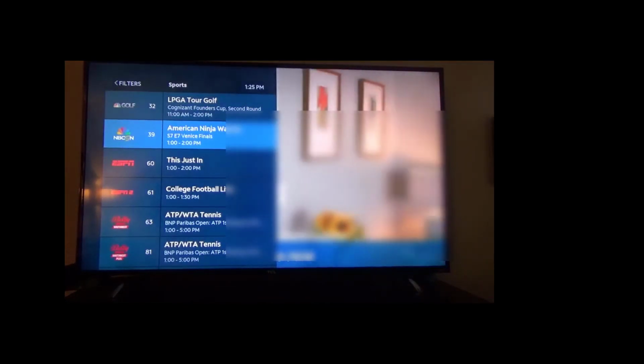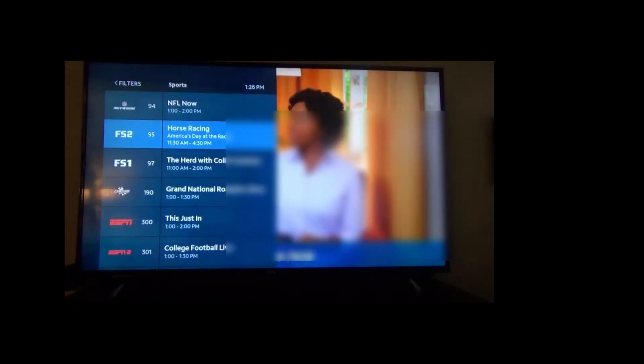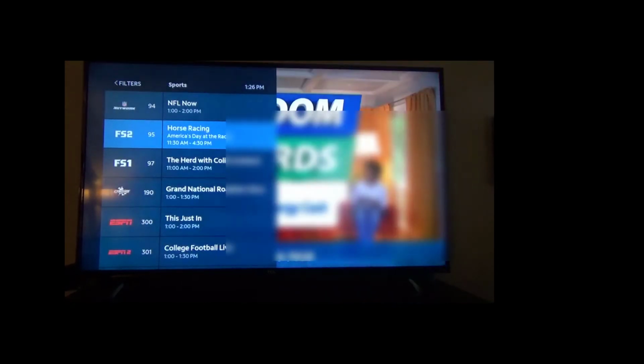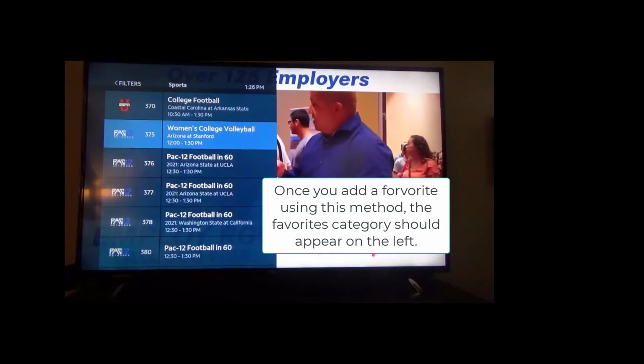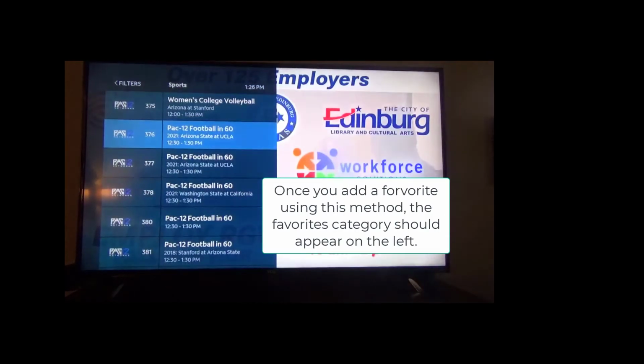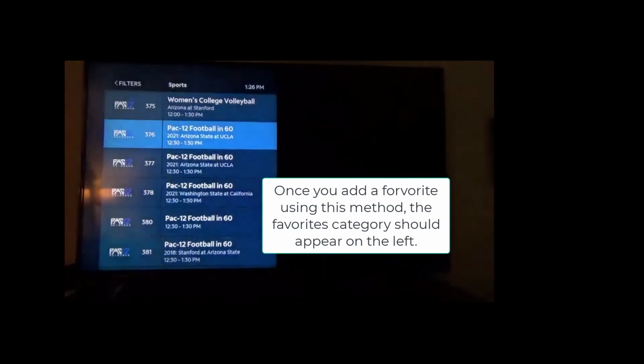And again, we subscribe to Spectrum, and we have a lot of premium channels. We have a lot of sport packages. So let me pick a channel that I know I don't subscribe to. I got ESPN though, of course, it's on my favorites list. Yeah, let me click on this Pac-12 here.